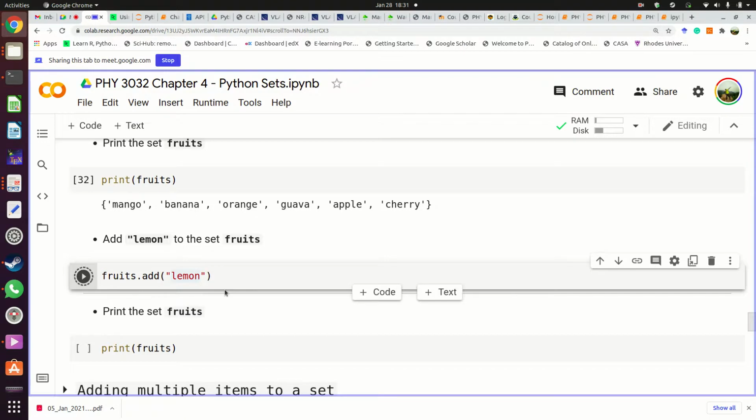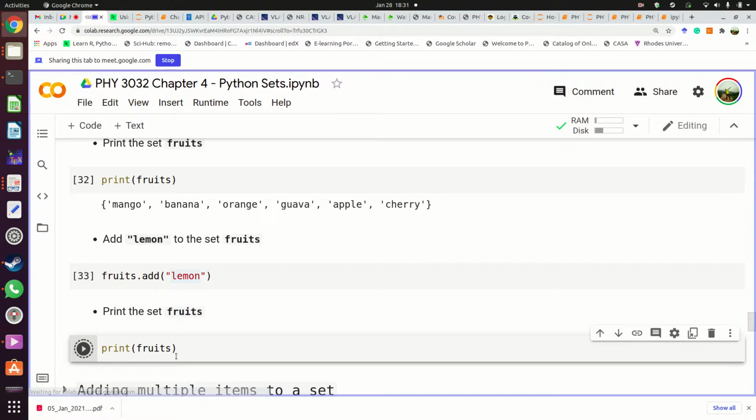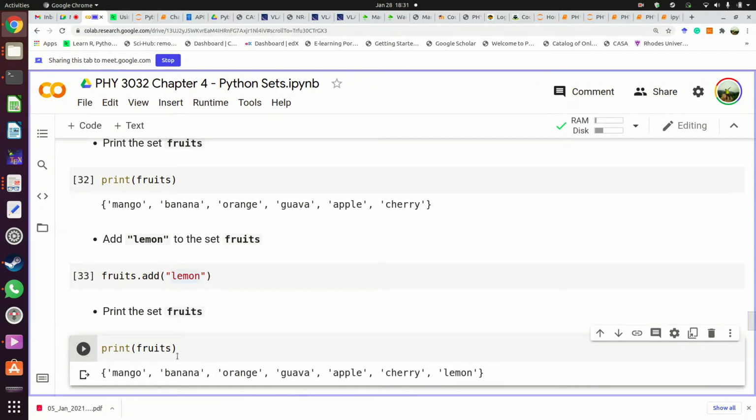We run that. Then we print fruits, and our lemon has been added at the end. The same thing we did. Somehow orange is added in the middle, lemon is added at the end. So this is something about these sets.